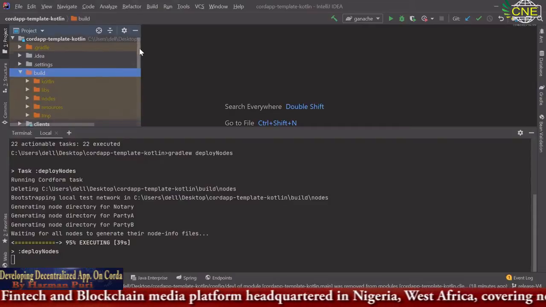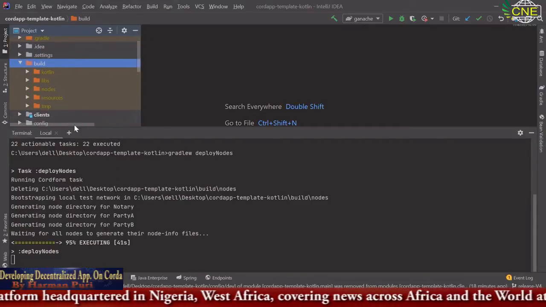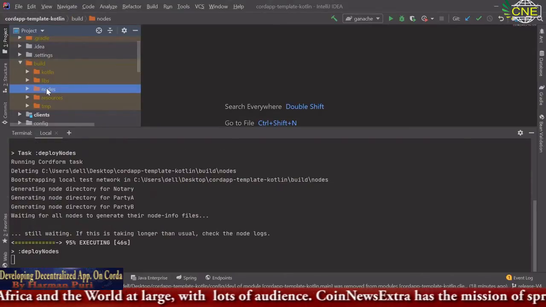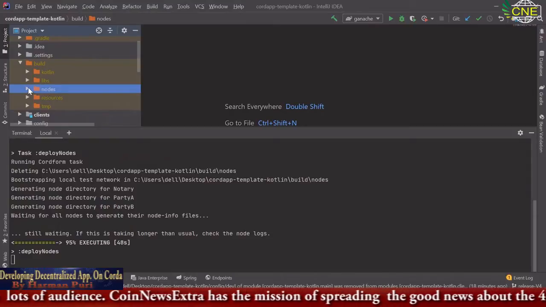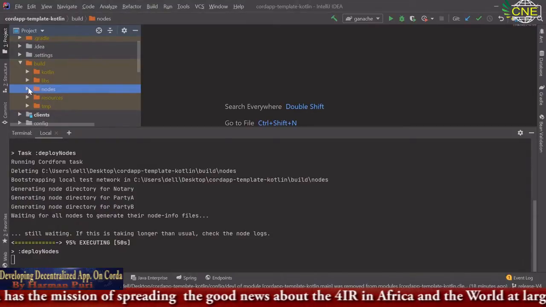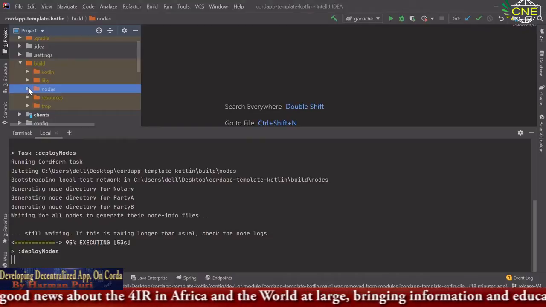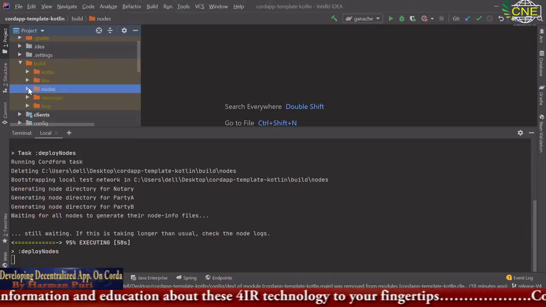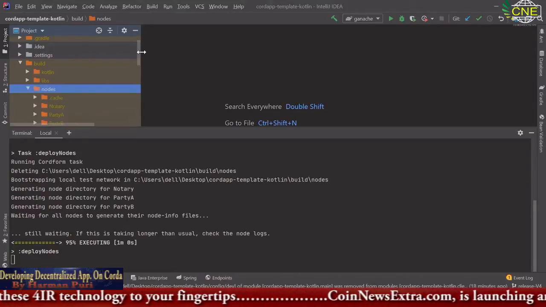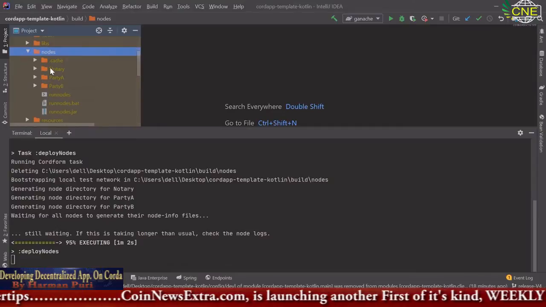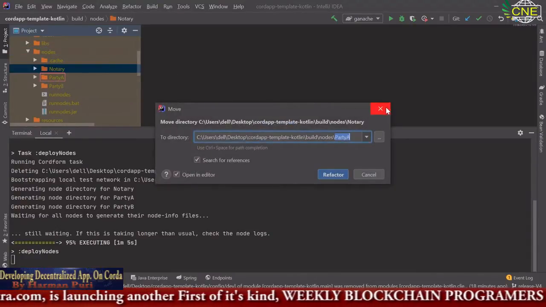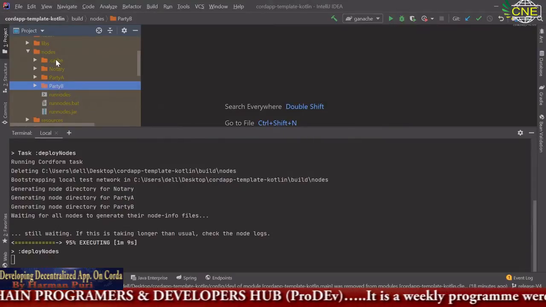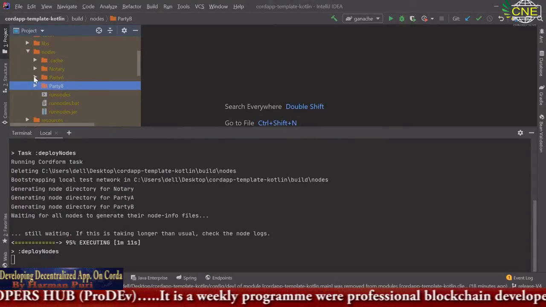Yeah. So after deployNodes, this nodes folder is also formed inside your build folder. What this does is, when you deploy nodes, it takes all the information regarding the nodes, all the RPC settings. You can search about RPC settings on your node also, and it forms the basic files of the nodes. So the notary, the Party A and the Party B that I mentioned in the build file, they all have a separate folder.